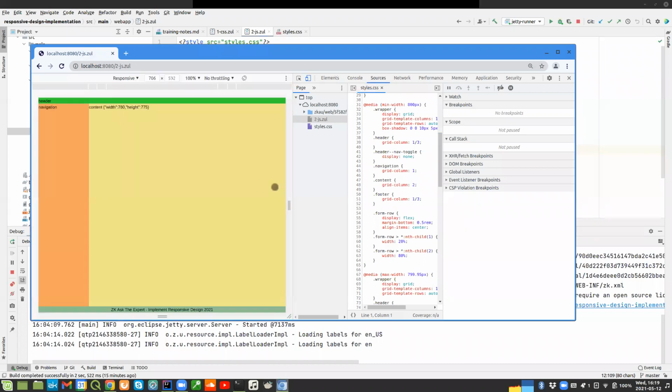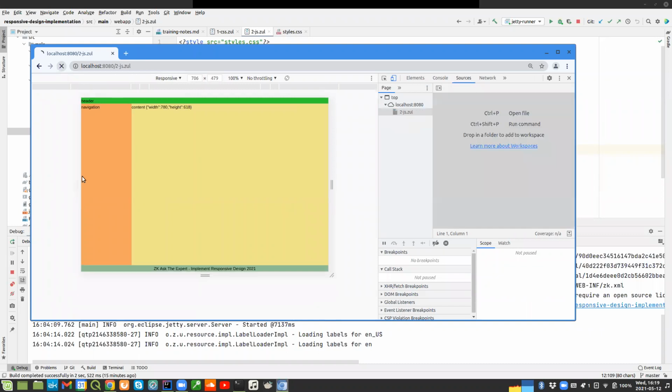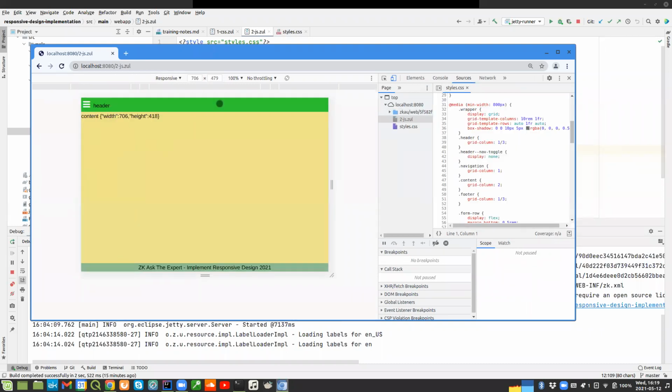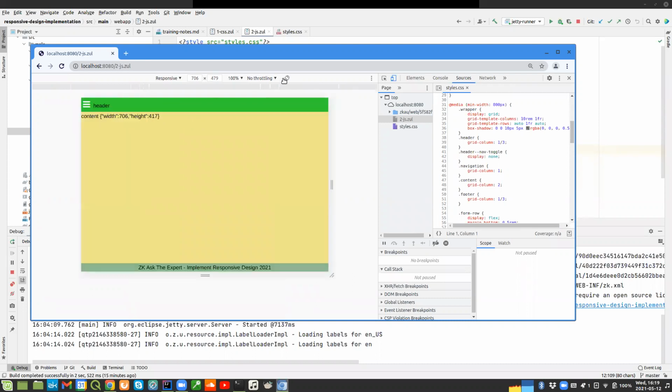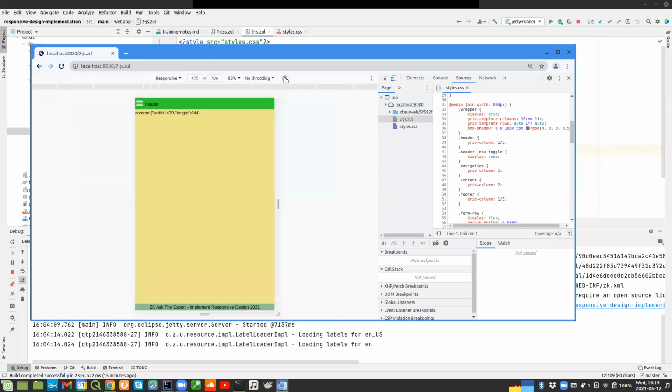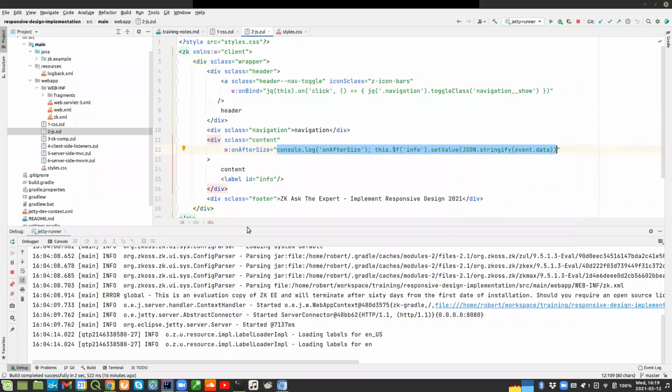So if we switch to mobile mode here, where is the divider? Okay, we just pick a nice tablet size here, and if I switch to the responsive size, we see the width is 400 pixels and 479 pixels, and now the width is 706 pixels. So it also reacts to these orientation changes. So whenever the screen size orientation changes, you can use the client-side onAfterSize event.